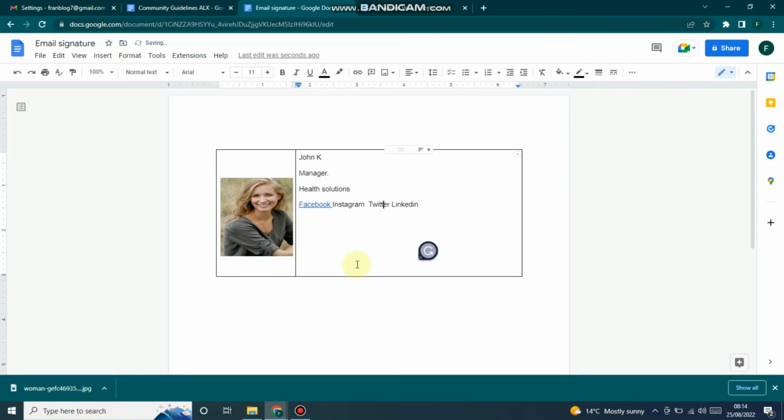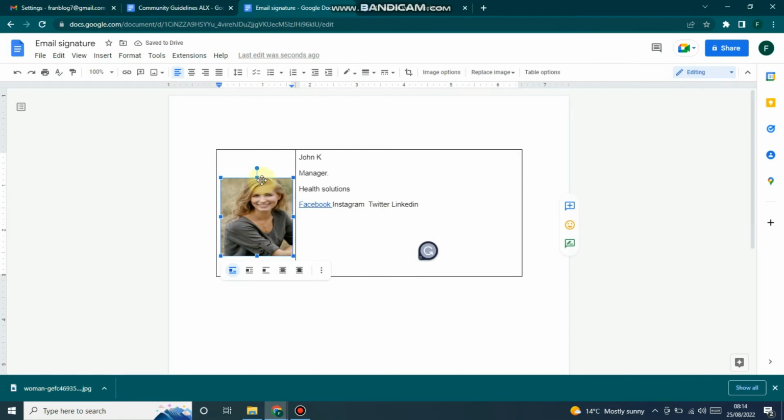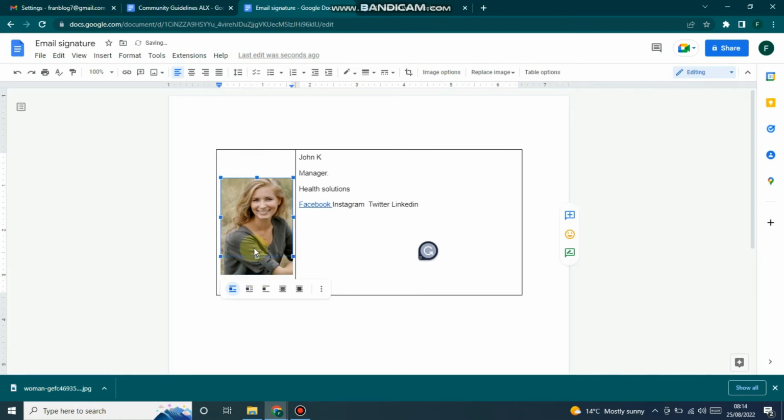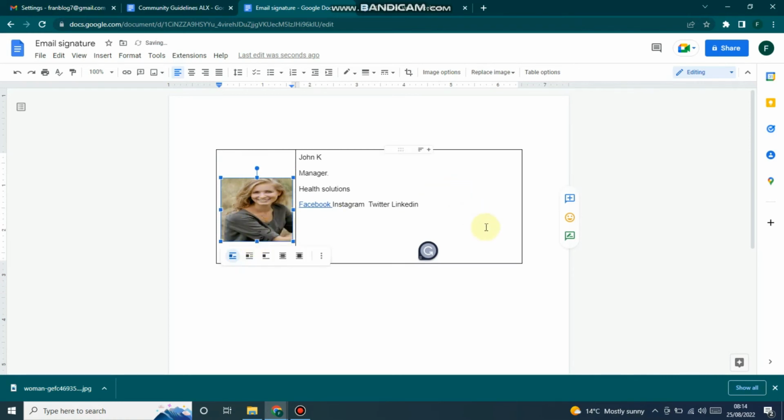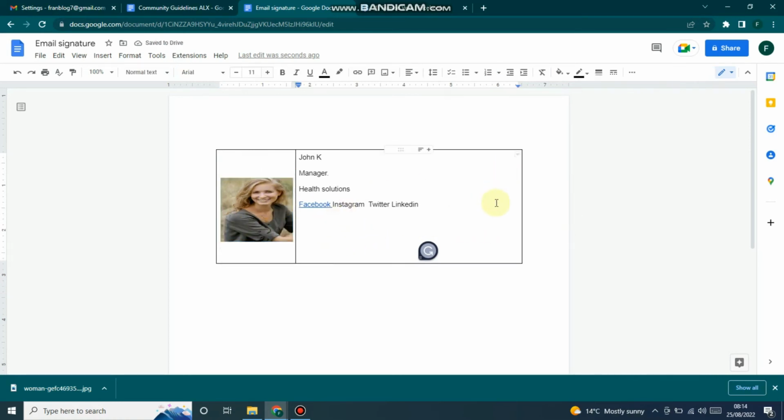Then you resize it to what fits your needs, by playing around with the image until you have the right size. Don't make it too big, don't make it too small. Choose an image that will clearly show your face and maybe appear somehow professional.